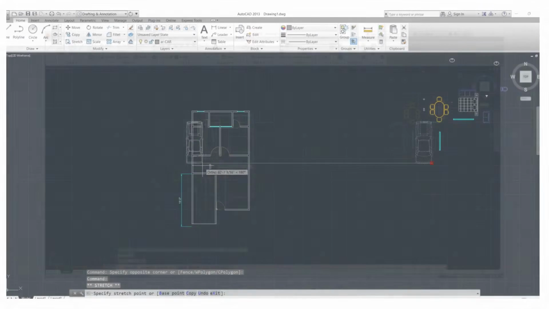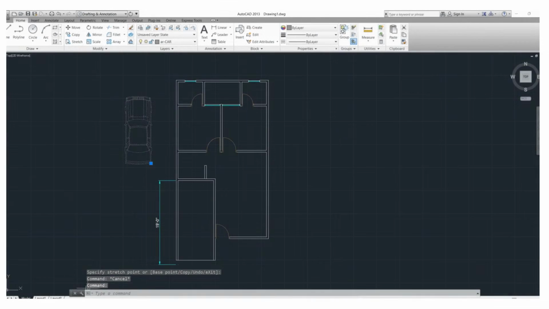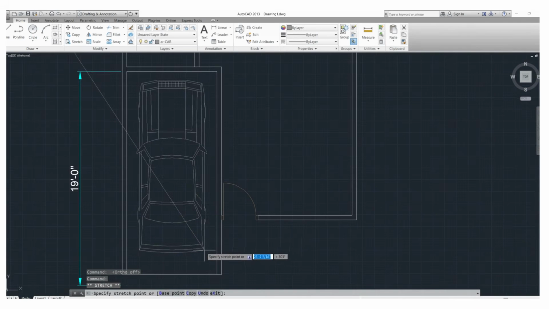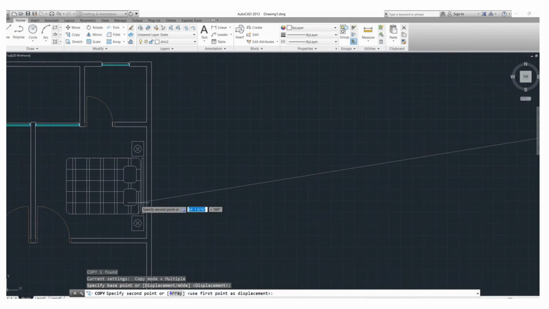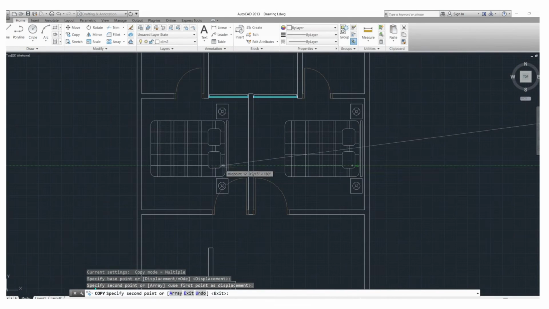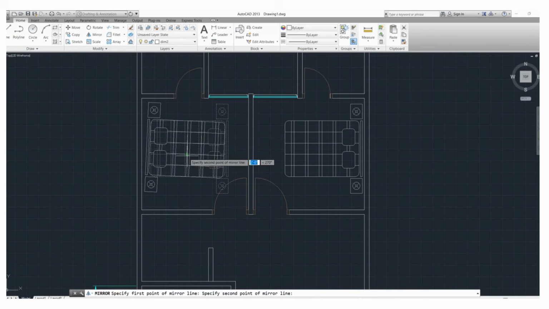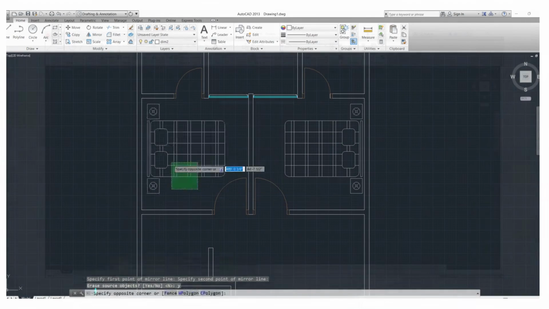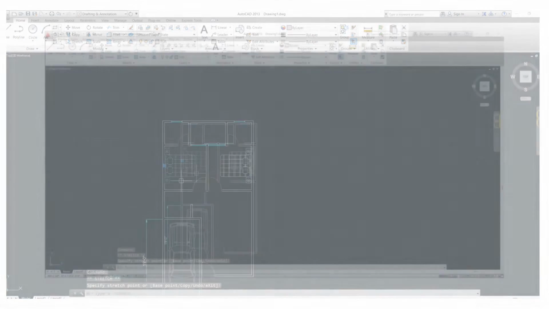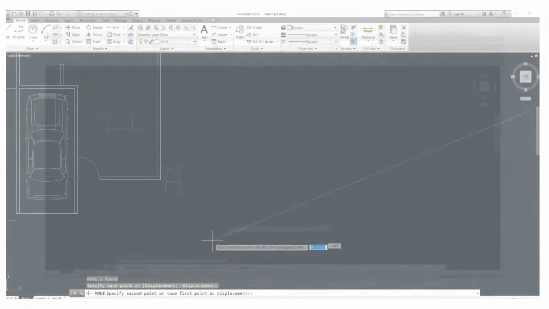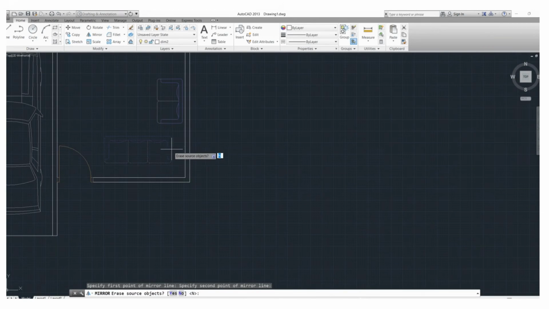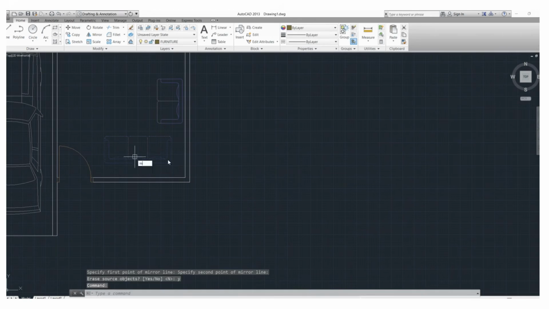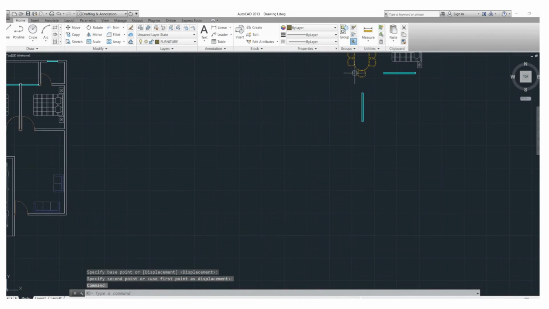Now I'm going to put some furniture here. This is the car, and I'm putting some beds, sofas, and some washroom fixtures. Here the sofas. I need to move the sofas from here to here, and I have just rotated it 90 degrees, or you can mirror it.